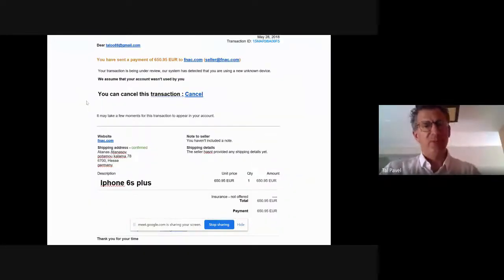I give you some more examples, not from my Facebook account, but from my email. This is a forwarded email that I received that allegedly I bought an iPhone 6s Plus. I never had any kind of iPhone, never. But when someone receives this kind of message, that, hey, we've just debited you for the sum of 650.95 euro because you've bought an iPhone 6s Plus, it will make some doubts.